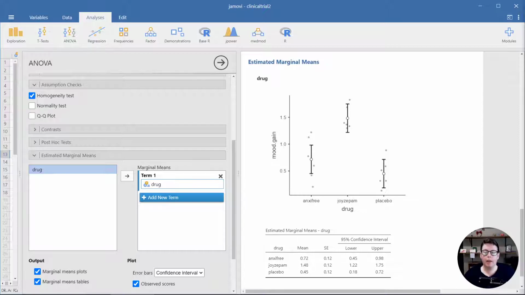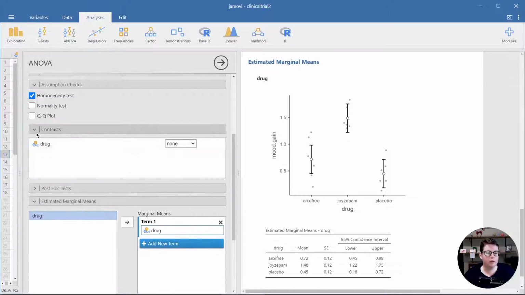There are two different types of things that we can do. We can do planned contrasts, which are found here, and you'll see there are a few different options, which I describe in the textbook. I might have a specific planned contrast ahead of time. For example, joyzepam maybe is my drug. I want to see if my drug does better than the existing drug, anxiety-free, compared to the placebo.